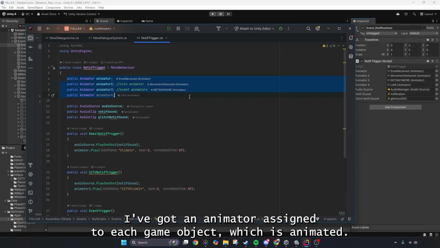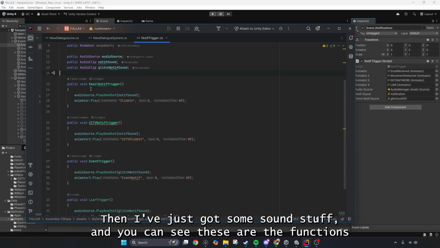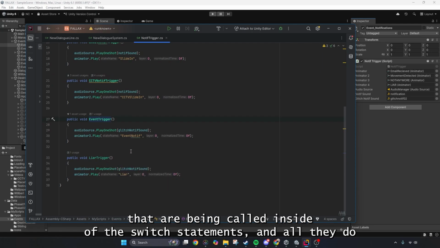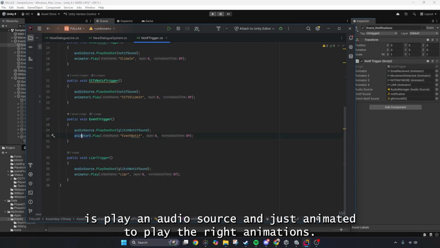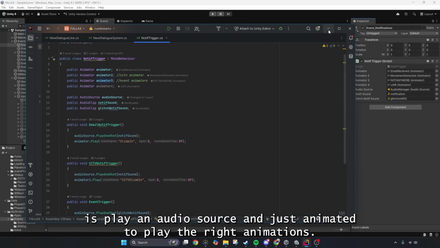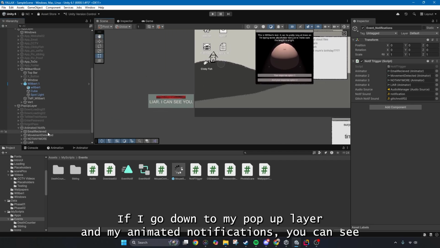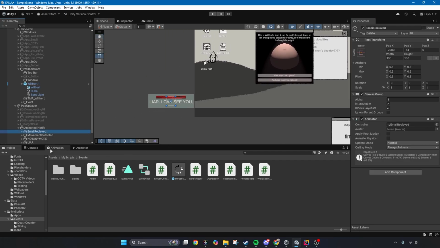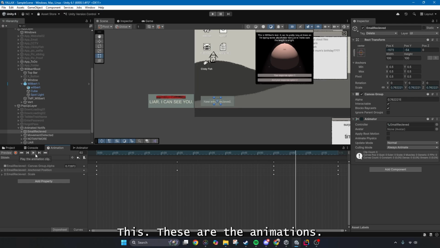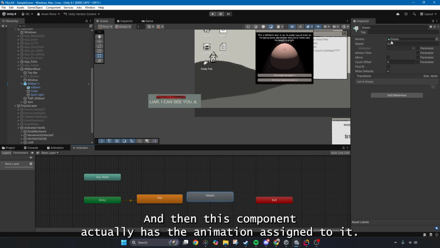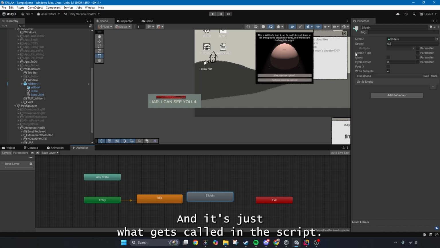I've got an animator assigned to each game object which is animated, then I've just got some sound stuff, and you can see these are the functions that are being called inside of those switch statements, and all they do is play an audio source and just animator.play the right animations. If I go down to my pop-up layer and my animated notifications, you can see if I open the animation tab, these are the animations. They're quite simple. This is the setup for the animator. It's just an entry into an idle, and then this component actually has the animation assigned to it, and it's just what gets called in the script.